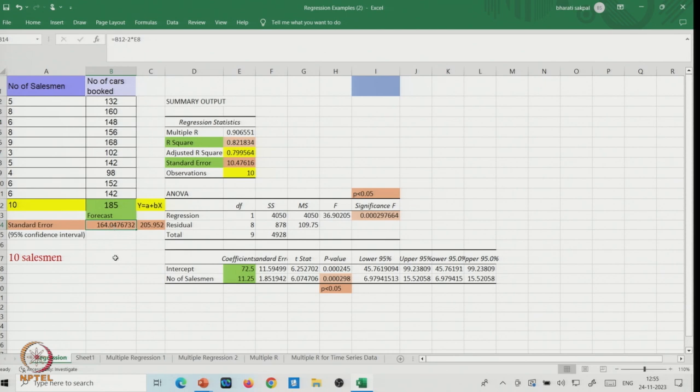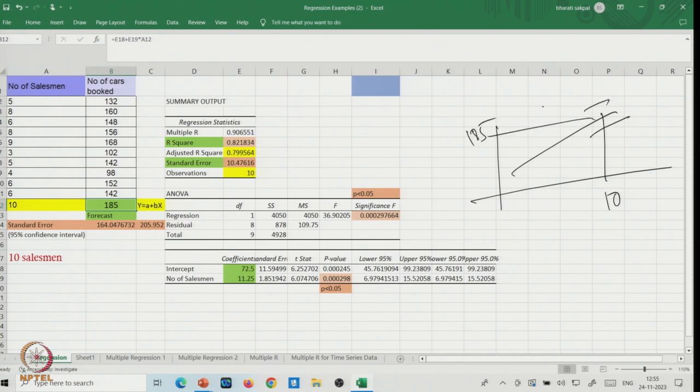What does the interval mean? I am talking about the prediction interval. Your standard error is 10 and the predicted value is 185. So your prediction is 185, say for 10 salespersons. But what is your interval? Suppose you take a 95% confidence interval, the prediction interval, what would your value be? It will be 205, like two standard errors, and the lower bound will be 164. This way you can calculate, through standard error, the prediction interval, which we have also discussed. Now let's come to the ANOVA analysis.